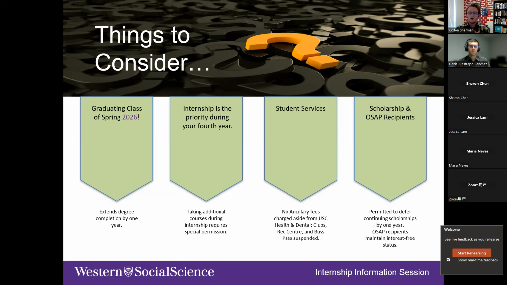A note on student services. So while you're out on your internship, you are still classified as a full-time student at Western, but you are not charged any tuition or ancillary fees aside from the USC health and dental fee, which we require all students pay unless you can provide proof of alternative coverage, in which case you can opt out of that.